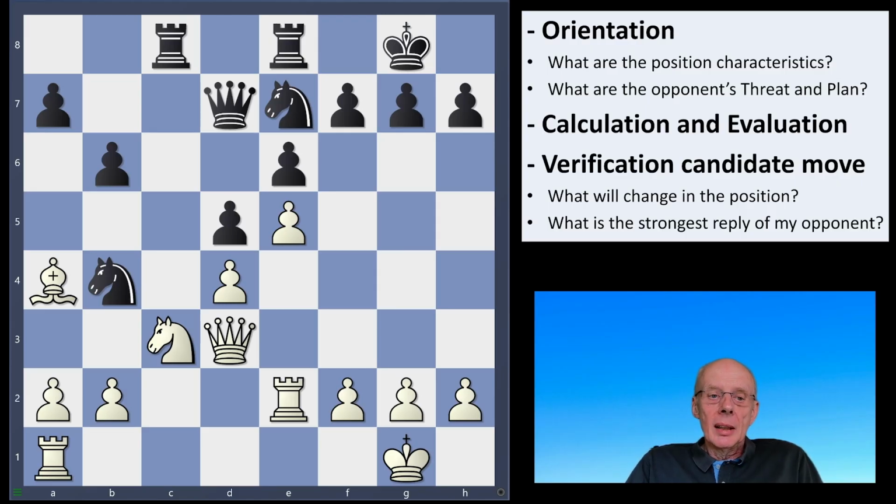And in the visualization of this final candidate move, we also really take a sharp look at what has changed in the position and how the cooperation between the pieces on the board has changed. Okay, enough words, let's go to the puzzles.